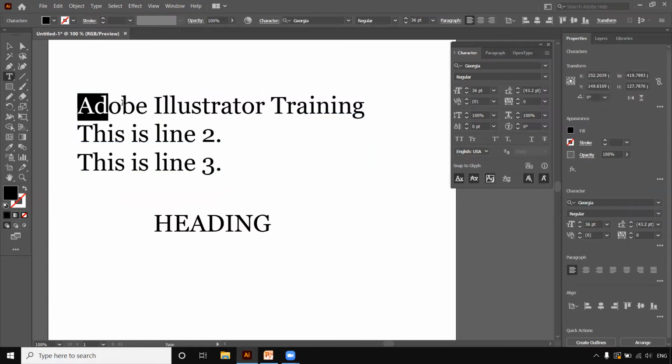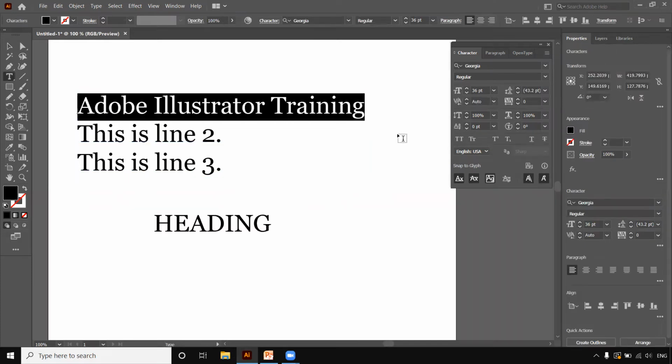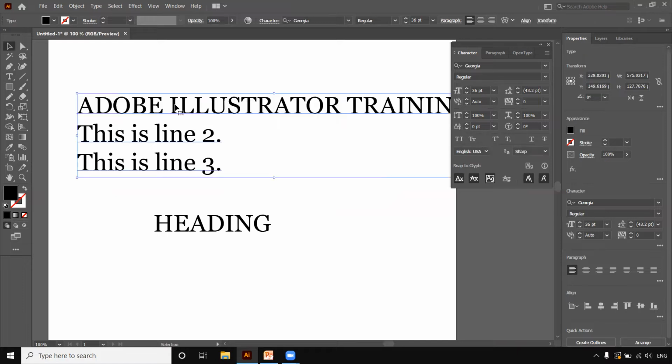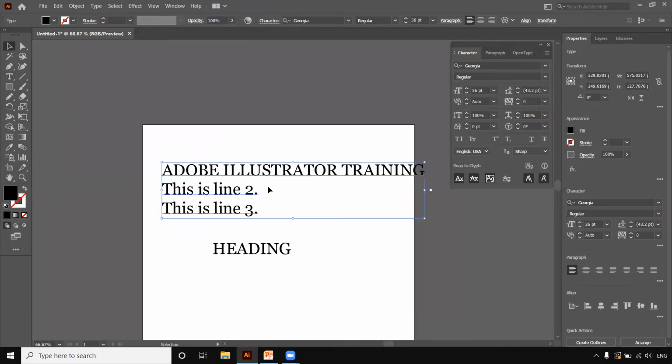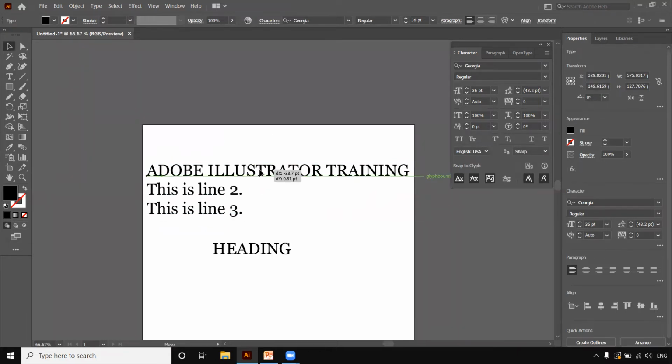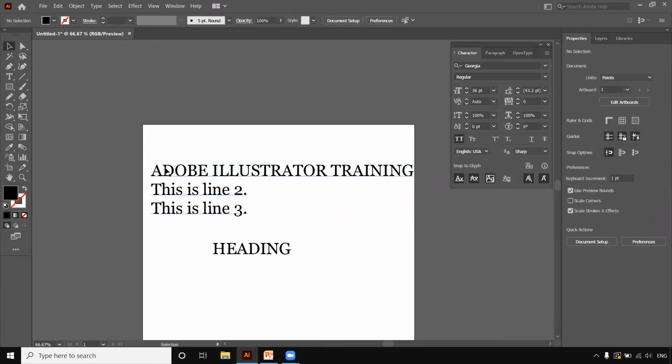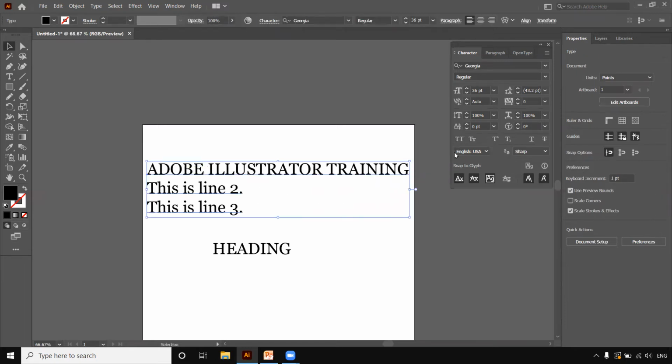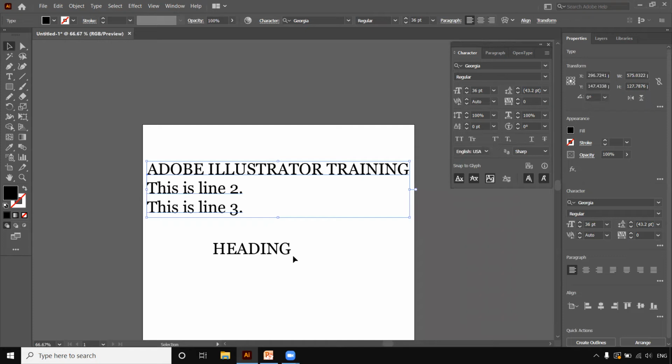Let's say we select this Adobe Illustrator training text, and we want all the characters to be in uppercase. Then all you have to do is just simply click on this particular option which says all caps, and it will change all of the letters to uppercase. So instead of retyping it by switching on your caps lock from the keyboard, there is an easy way. All you have to do is select your text and use this option, all caps.